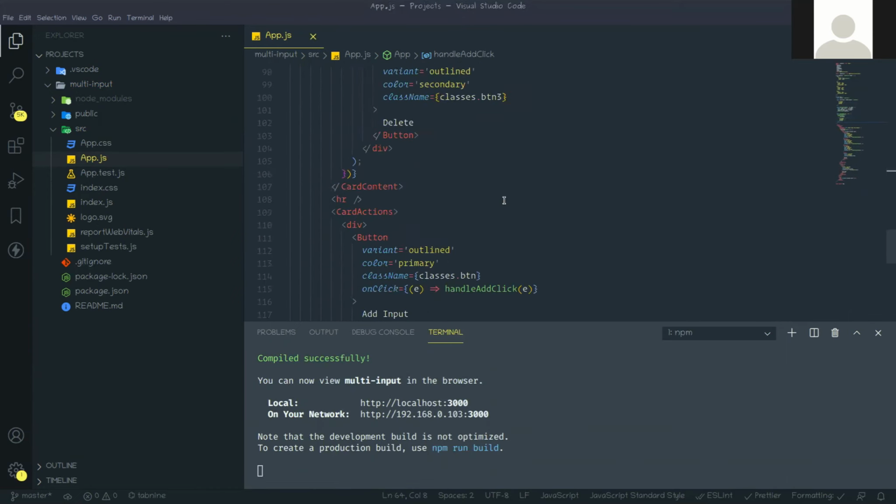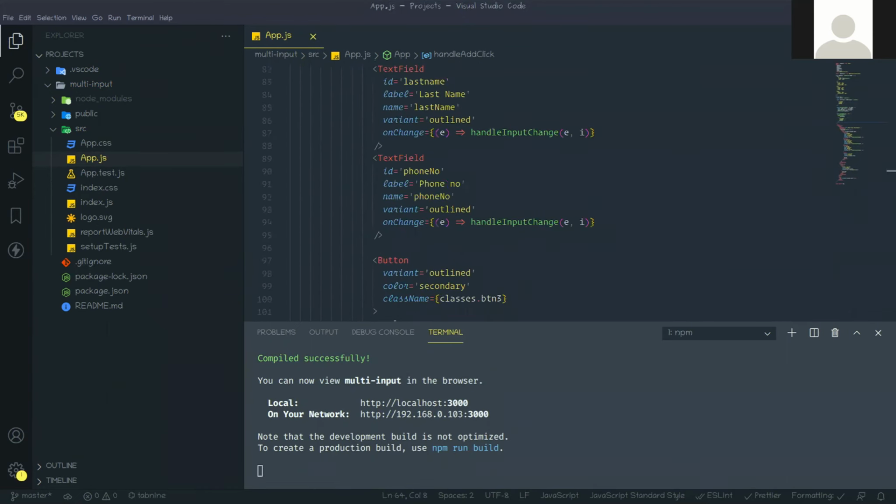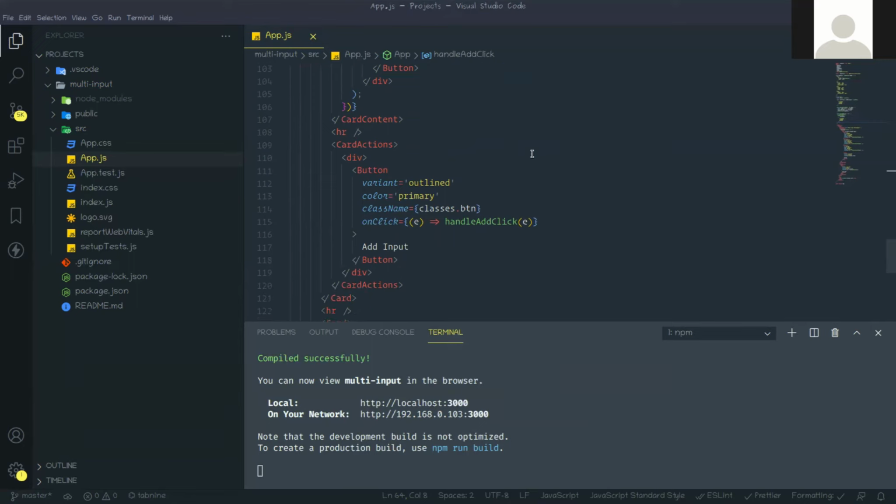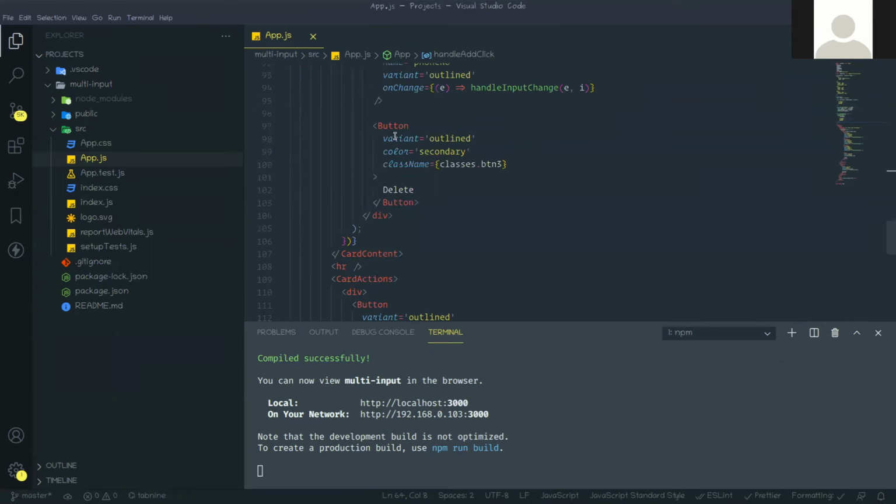Now another is on click on delete. The delete button is needed only when there is more than one input group present in the DOM. When only one input group is present, we don't need the delete button. So for that we need to give one condition, like if i is greater than 0, then we show this button, otherwise not.